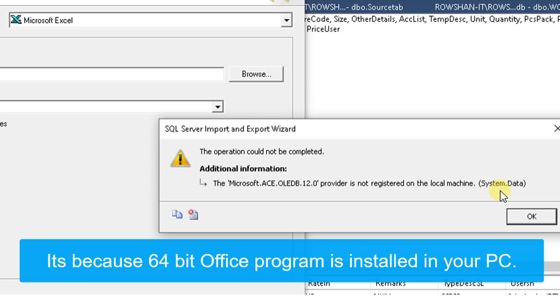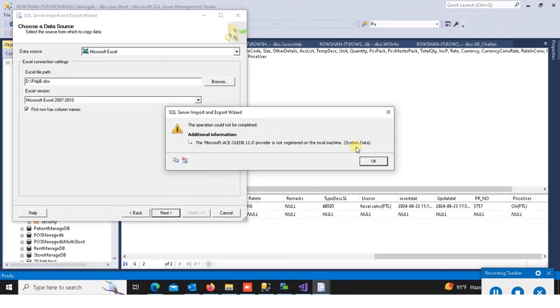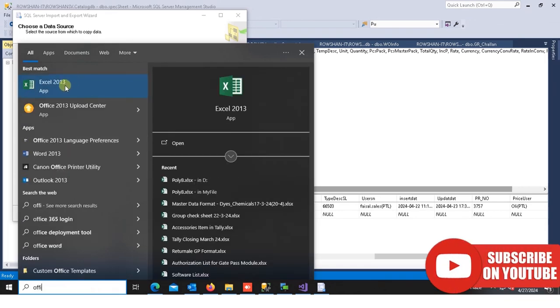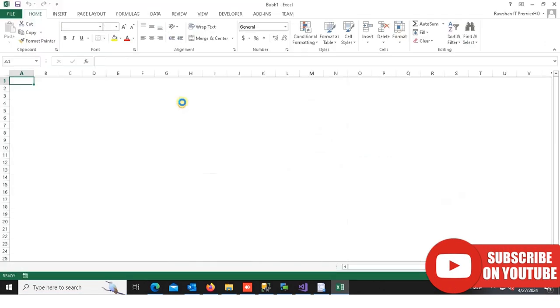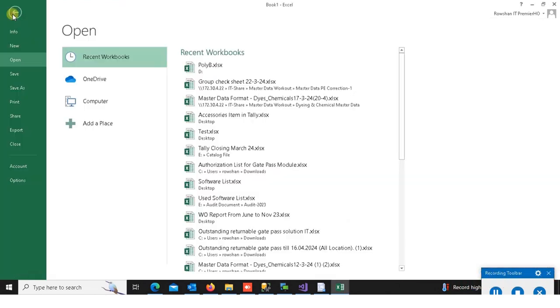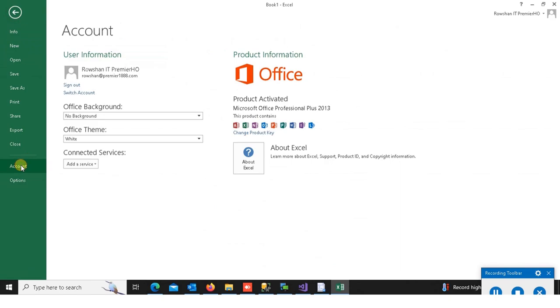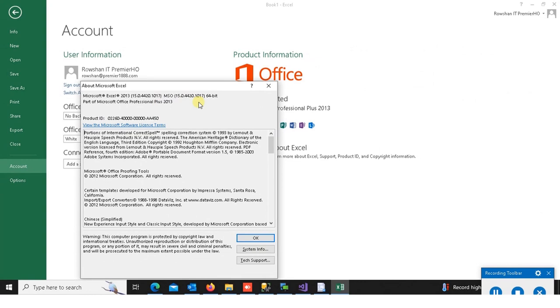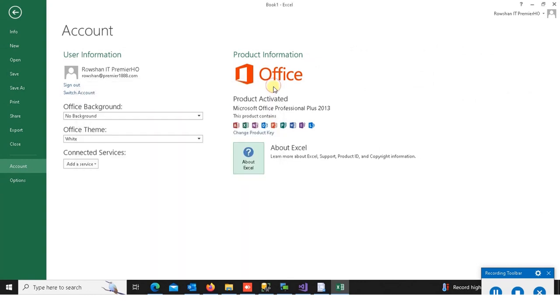So let's check the Office. Yes, run the Excel file and then click on the File menu, click on Account and click on About Excel. Okay, so this is the 64-bit Office program installed on this PC. Okay, so let's go to a different computer.